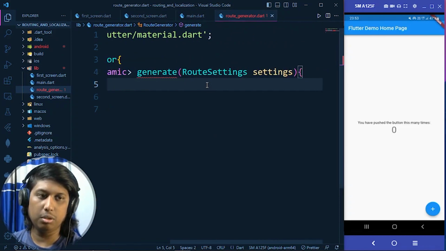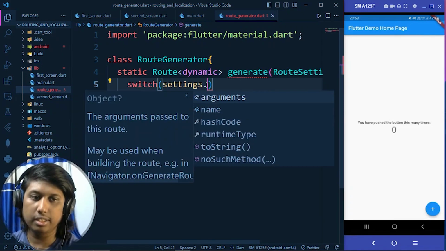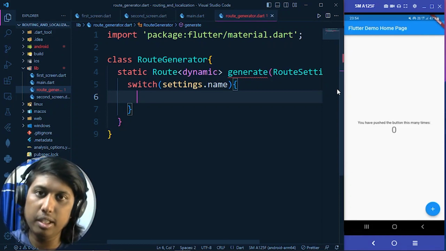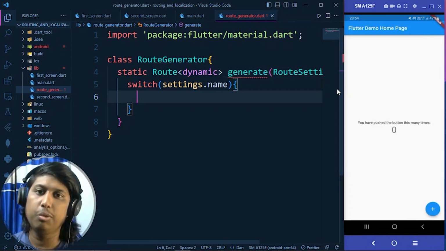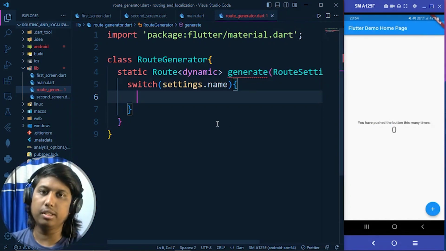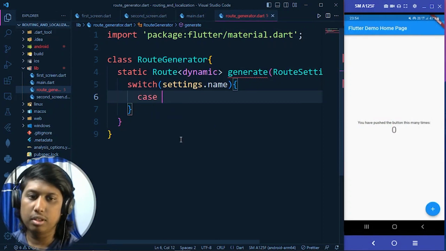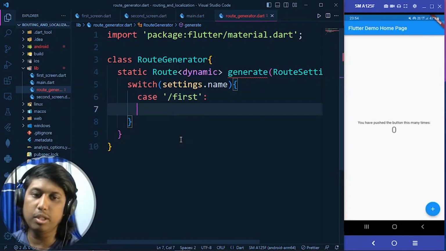Now in that generate method, we make a switch case, and here I write settings.name. Every screen has a unique route name. If you notice website routes, like /home and /login, every screen in Flutter has a unique route. So if the route name, let's say, comes as first, that means we have to navigate to the first screen.